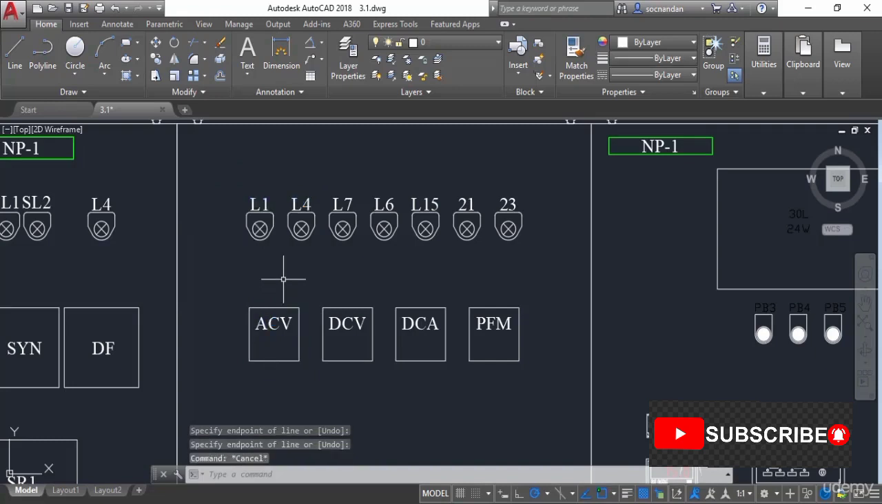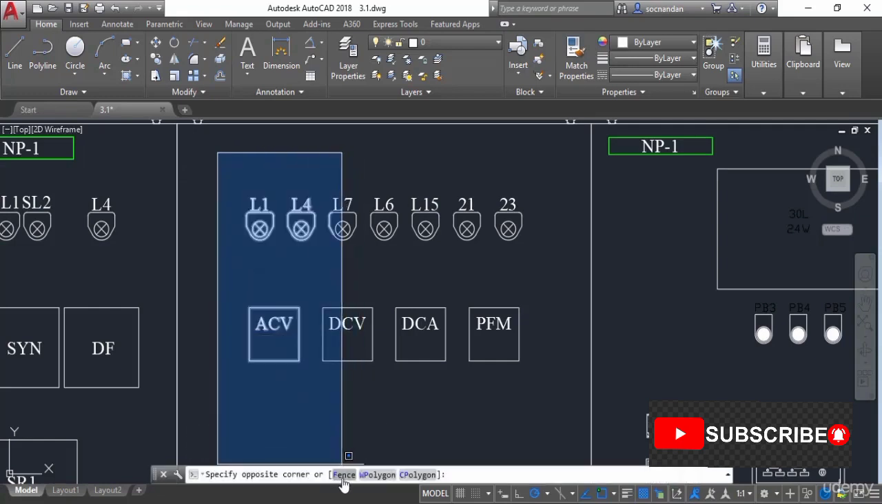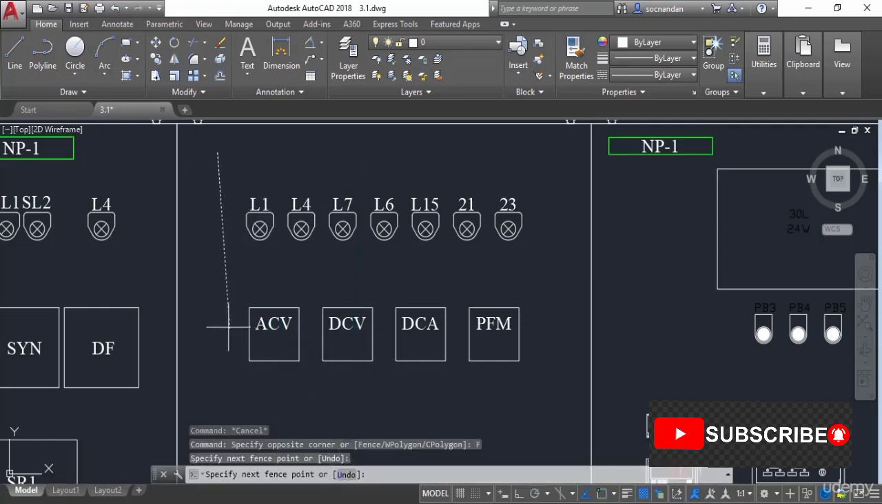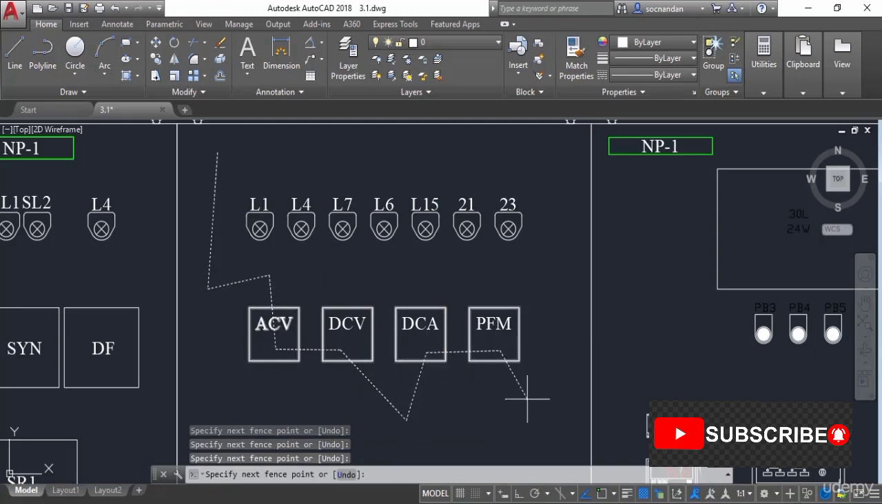We have one more selection option here, and for that I'll again click at any point to start it, and we have this first option, fence. Using fence, you can create a fence, and whatever object is touched by this fence will be selected. In this case you can see that this fence is simply touching the objects, and all of these objects are now included in our selection set. Now press enter, and here we have it. The objects are included in the selection set.